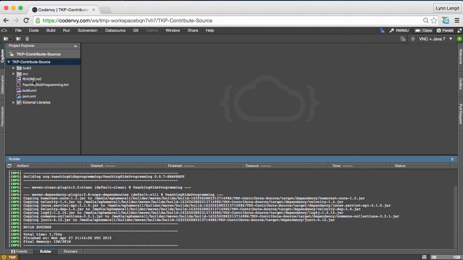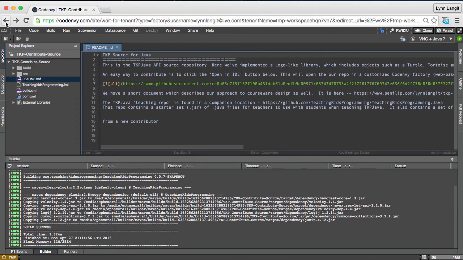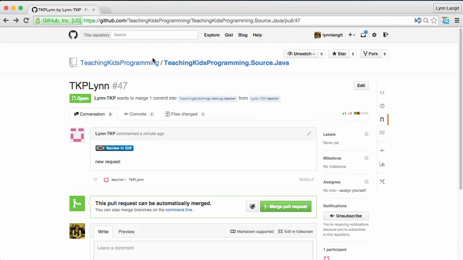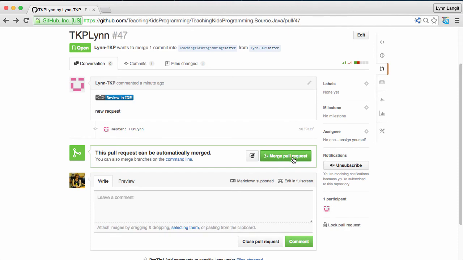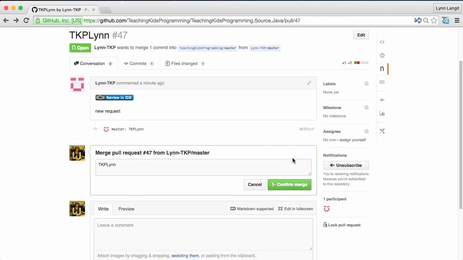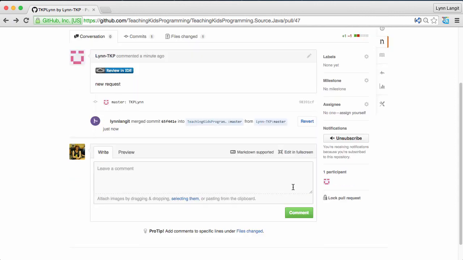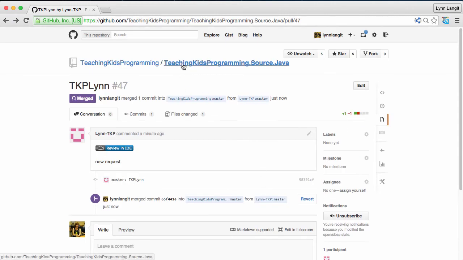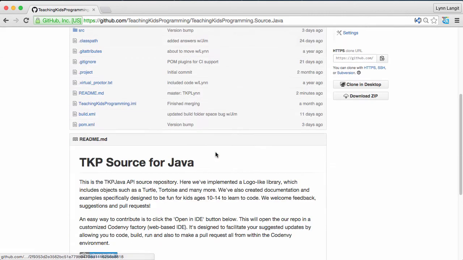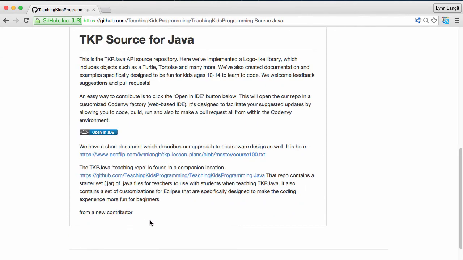I'm going to open up that README file. So now I could just merge that pull request if I wanted to. So I'm the owner on this side. And I'm going to confirm the merge. And then I'm going to go ahead and go back over here and in my README from a new contributor.